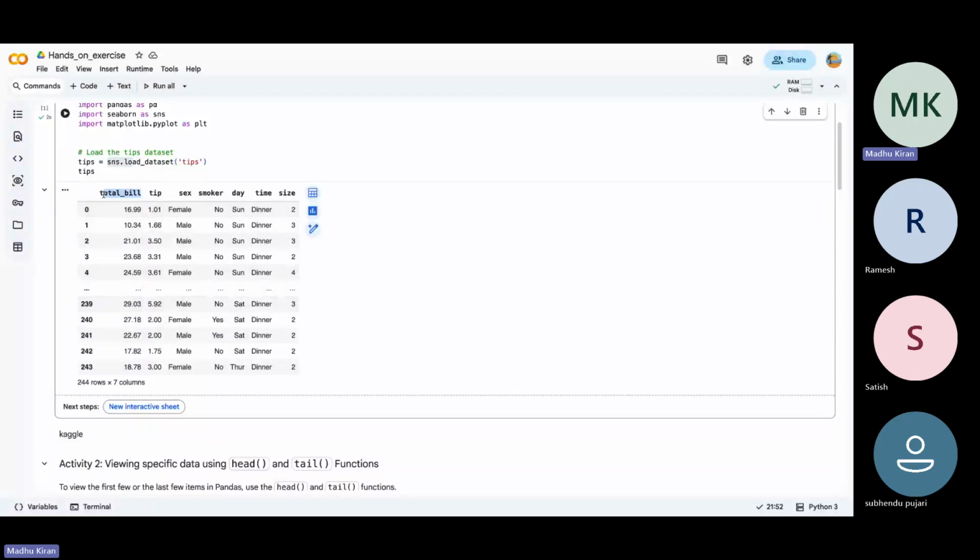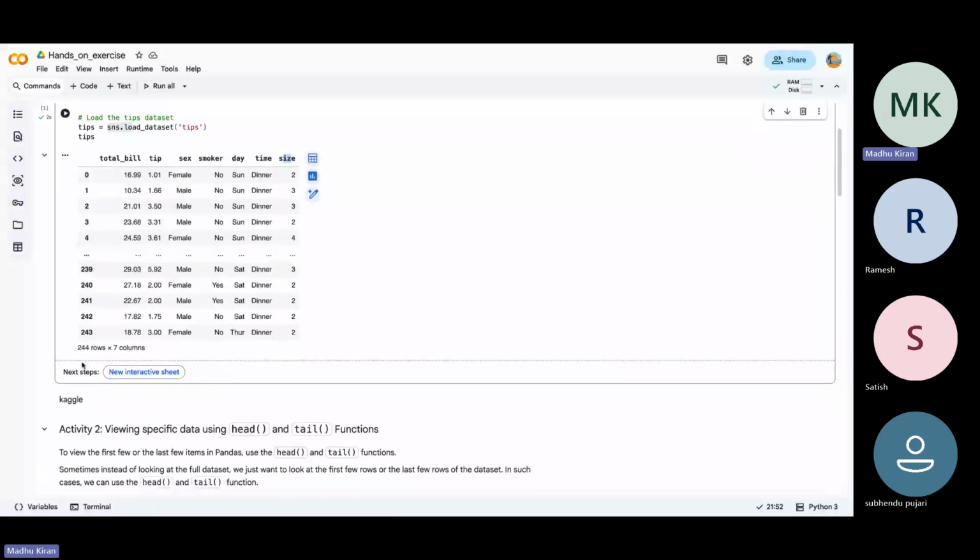Total bill: someone goes to a restaurant, and the total bill is what they paid. Tip given on the total bill, the gender column, whether he's a smoker or not, what day it was, time of the day, lunch or dinner, and the size of the group. We understood all the columns in just a minute since it's a very simple data set. Once we understand the data set, we see we have only 244 rows and 7 columns.